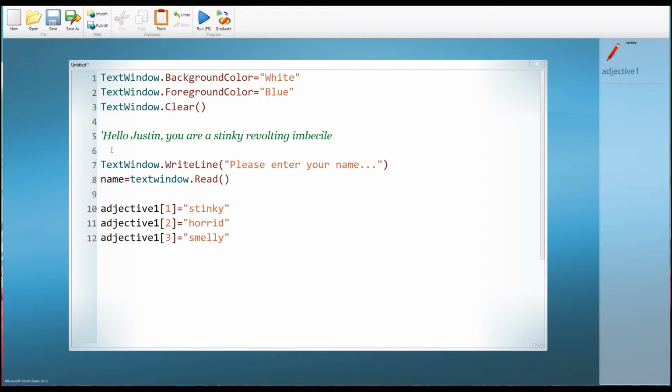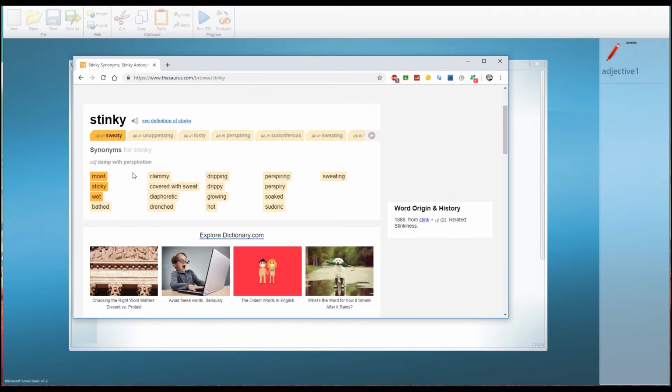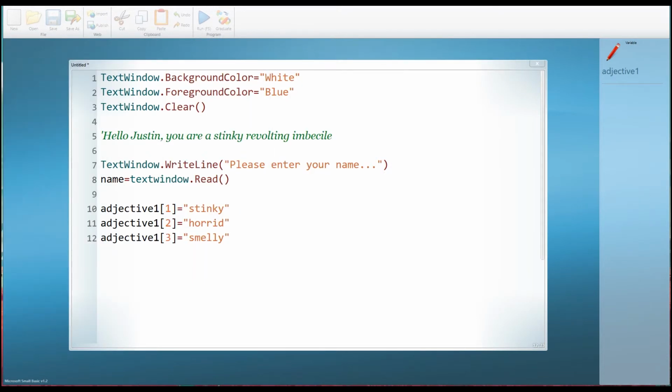Now, if you start finding that you're running out of words, what you can do is open up your web browser, go to thesaurus.com and type in a word like stinky, and then you'll be able to have a look at all the different possible words that you can use. And you can do that with all your descriptions if you're running out of words or ideas. And if you do find it difficult to think of insulting words, then that's actually a positive. So that's not something to worry about.